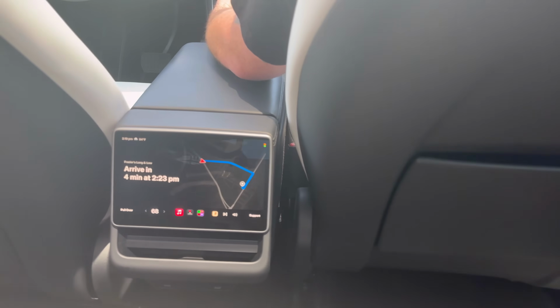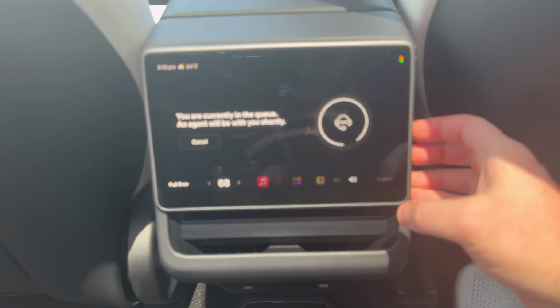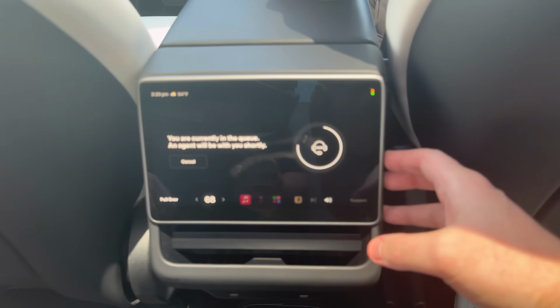Will we get you in trouble if we hit the support button? Just see what happens. Nope. Okay. All right, hitting support. Your currently queued agent will be with you shortly.